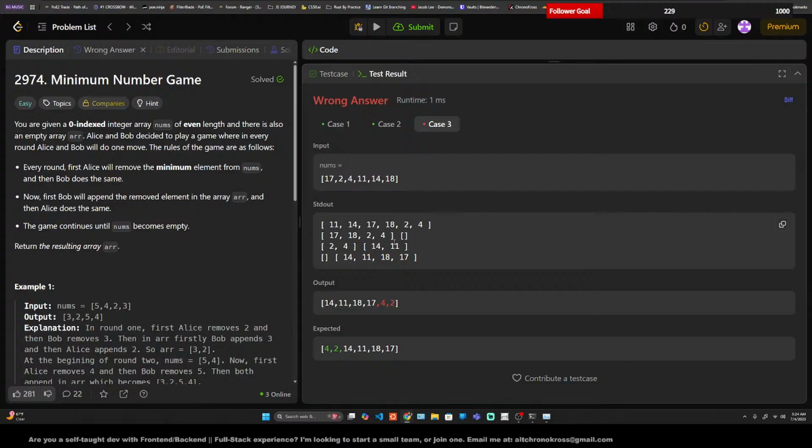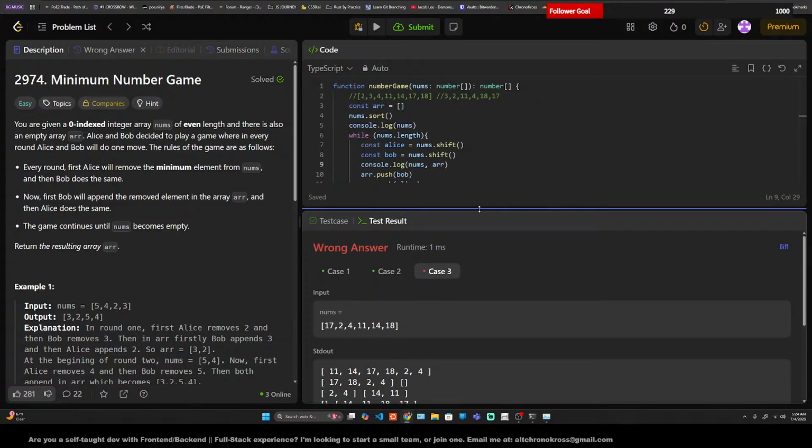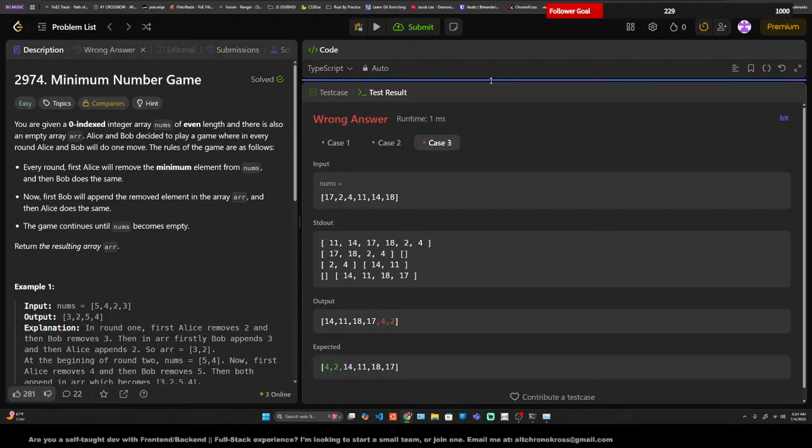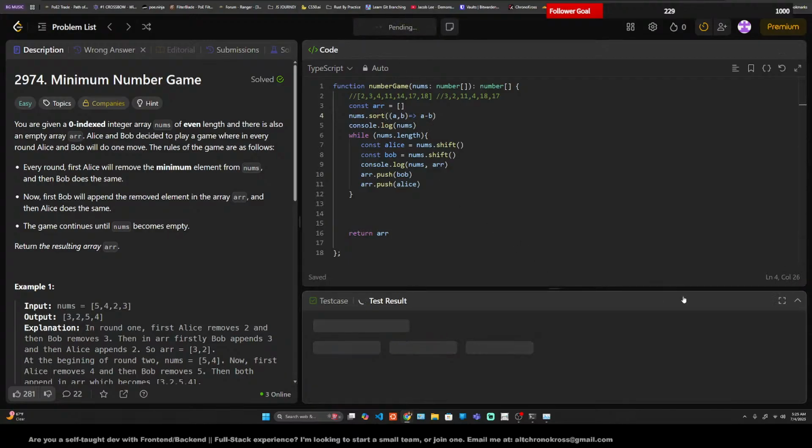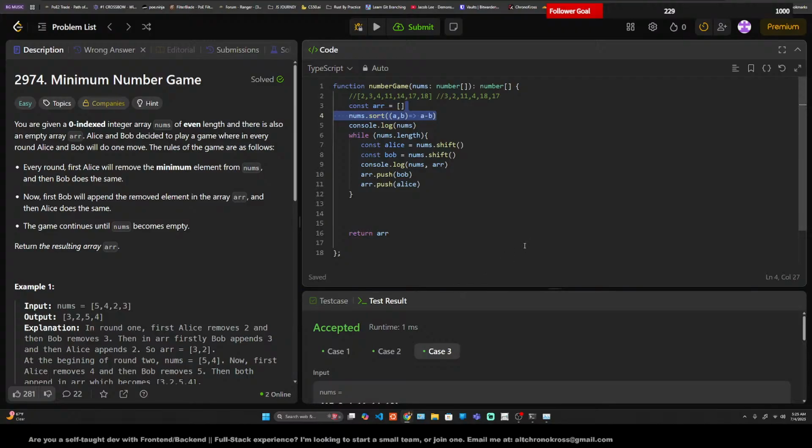Oh, wait. Hold on. Nums ain't sorted. Oh, yeah, it is. Oh, no, it's not. So it's because I didn't put a callback. Is it really? Why didn't it sort that right? I thought it automatically sorts in ascending order. Oh, yeah, by string. So it's doing Unicode. But if you have, yeah. It doesn't make sense though. 2 doesn't come.